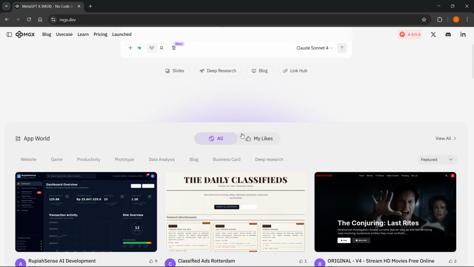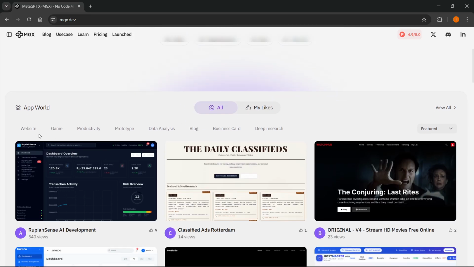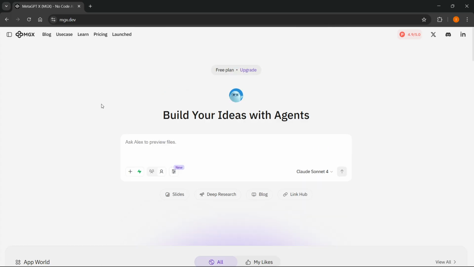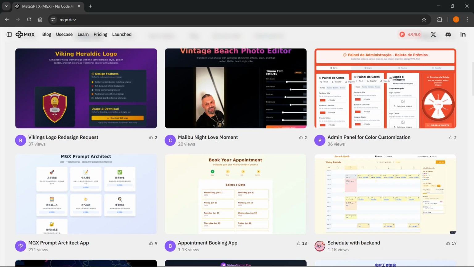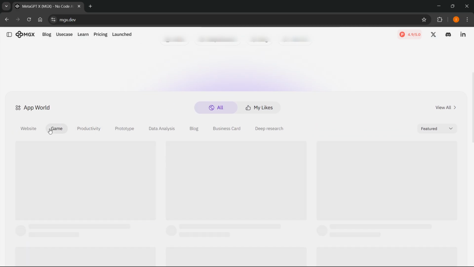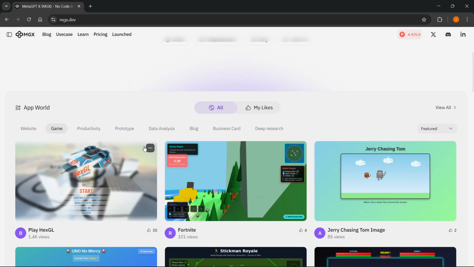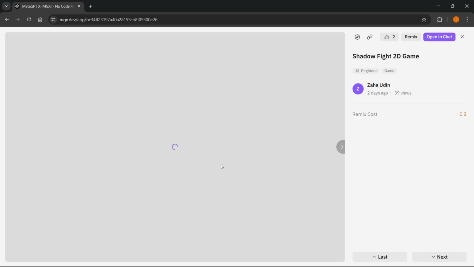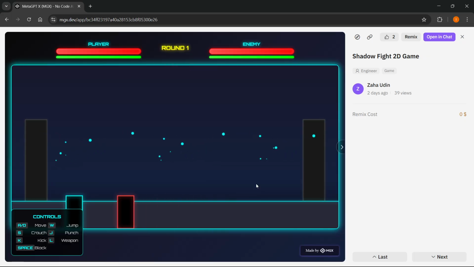Down here at the bottom, you can see the app world, where you can see different websites, games, and basically things people have created using MGX.dev. So it can give you an idea of what's going on. For example, if I go to games over here and open up one of these games, it's going to pop up and you can just start playing it inside here, which is pretty amazing.